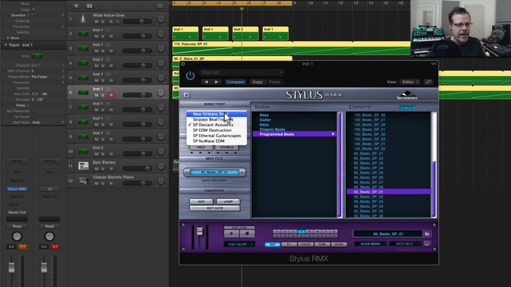So the RMX love is RX2 files. You can make your own using Recycle. So you can get RX2 libraries, you can buy them.